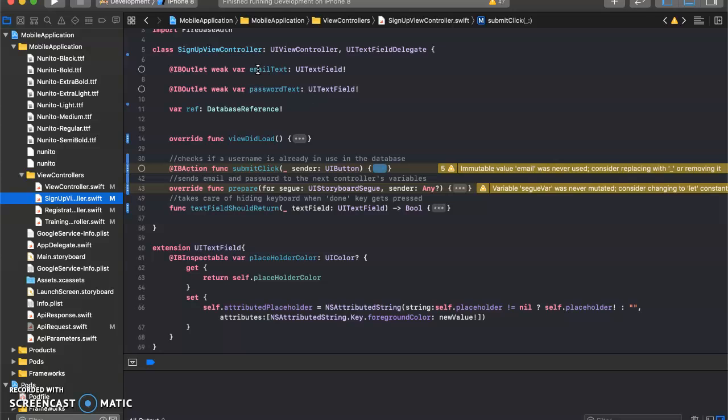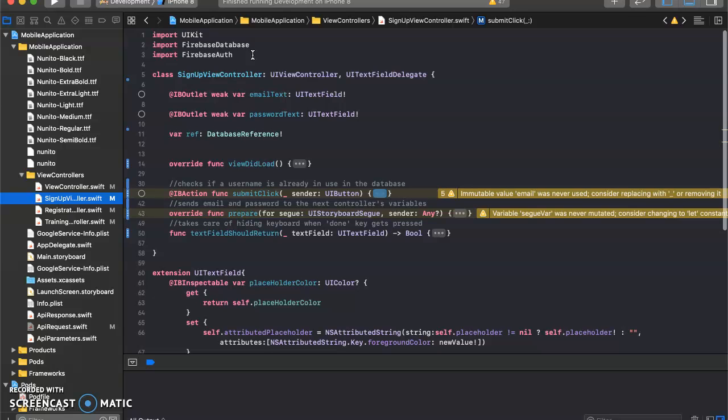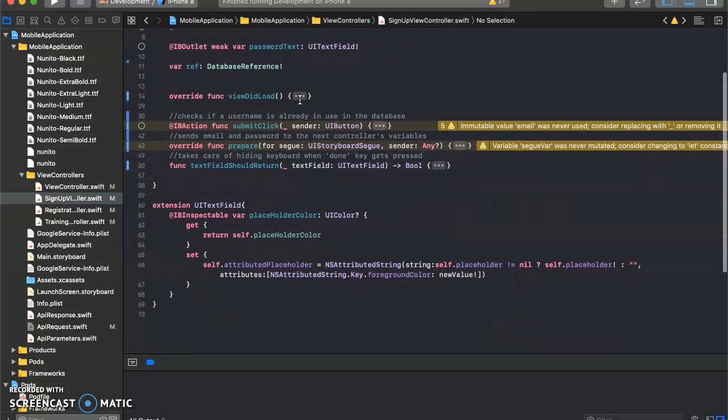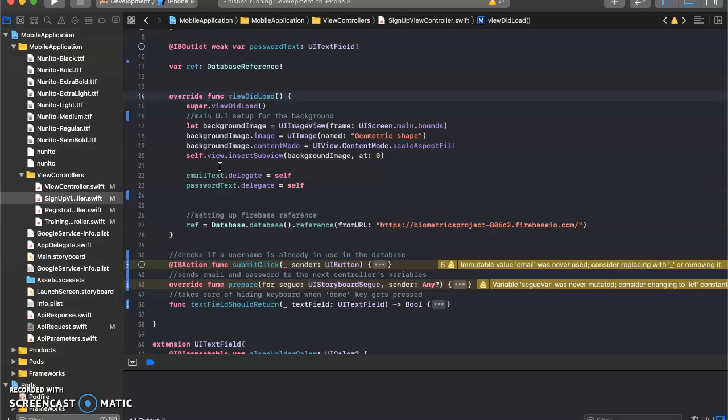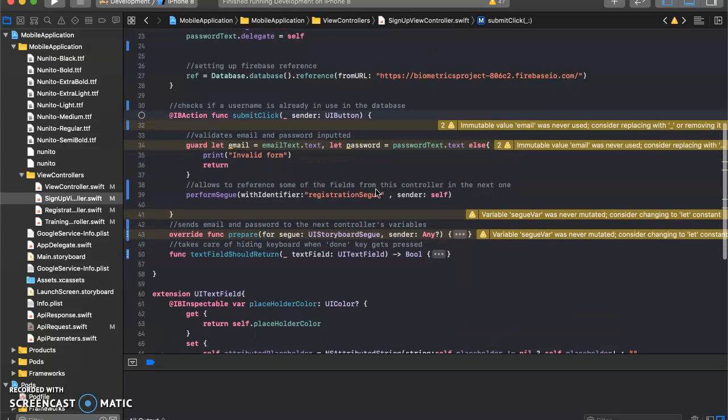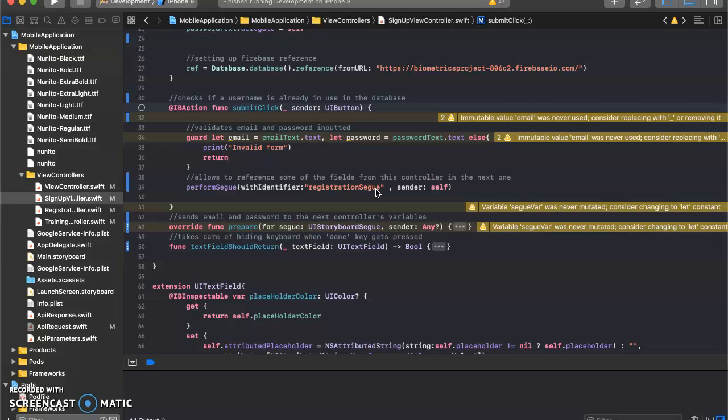This is where the user will input their email and password. We must set up a database reference over here, which means that we need these imports over here. Now let's unpack this a little bit. Setting up UI again. The reference. Let's see. All right, so here we're basically passing all this information to the next page.